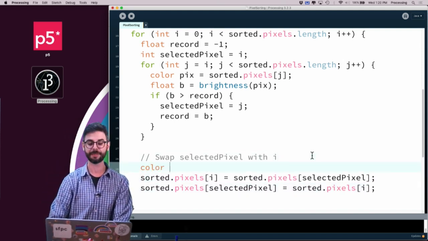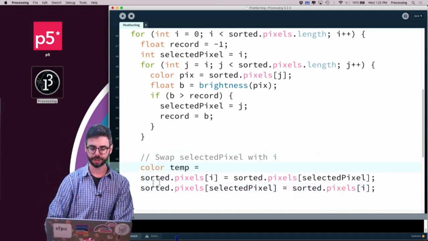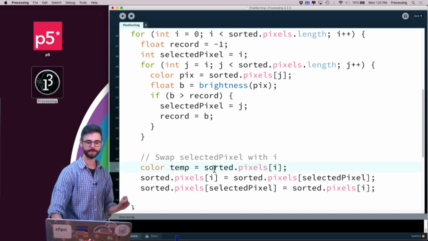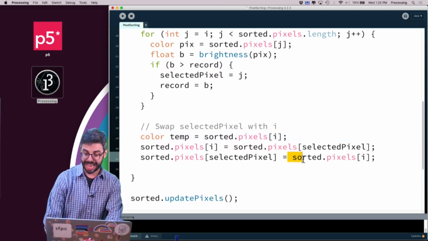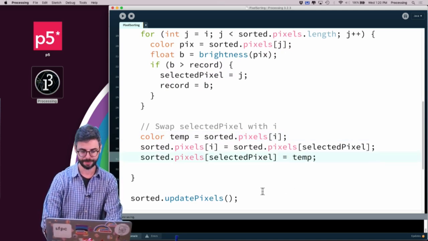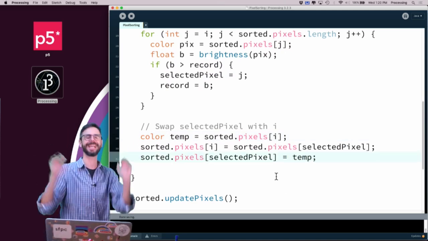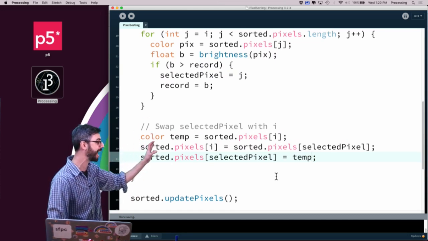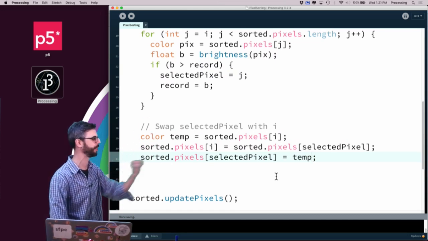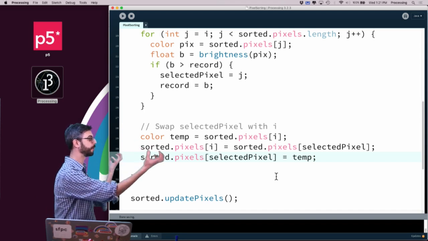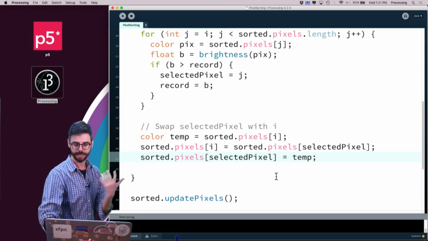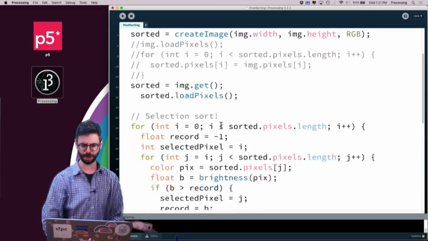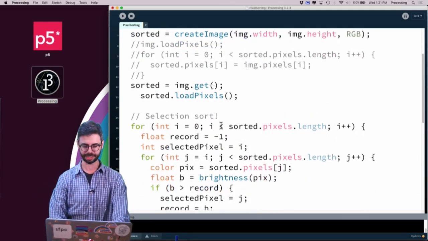So what I actually need is a temporary variable to store what's in sorted.pixels index I, so that I can put that in temp. Let me say that again. I need to save what's in I because I'm about to overwrite what's in I, so that I can grab it again and put it in selected pixel. This is an algorithm for swapping two spots in the array. And then once I'm done, I think this is everything. This should actually work.